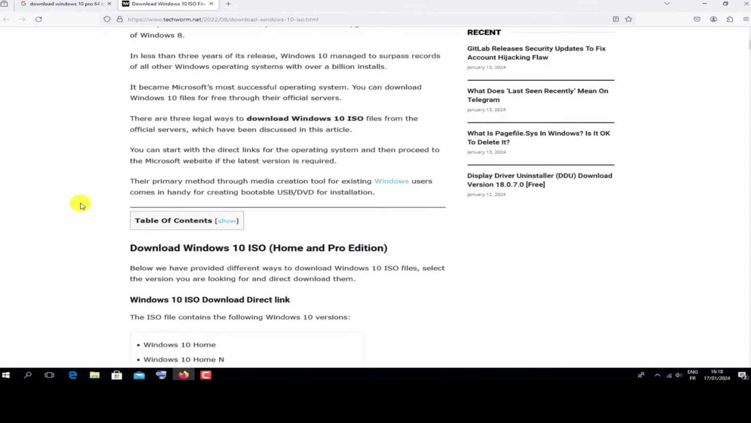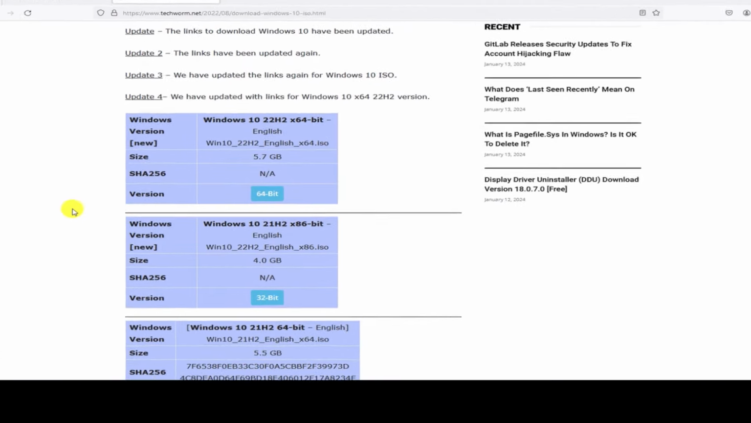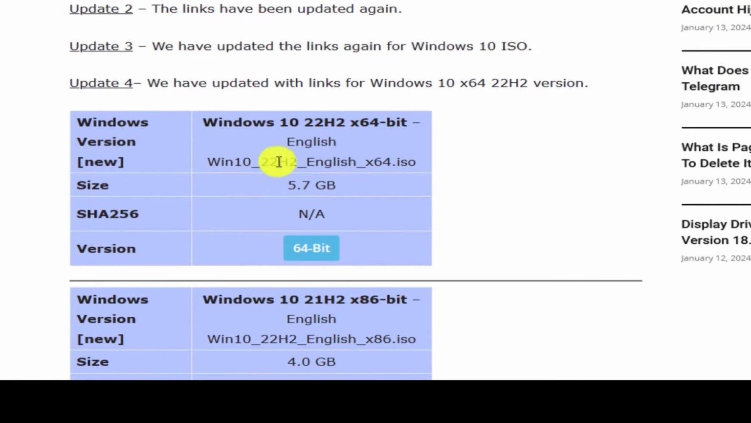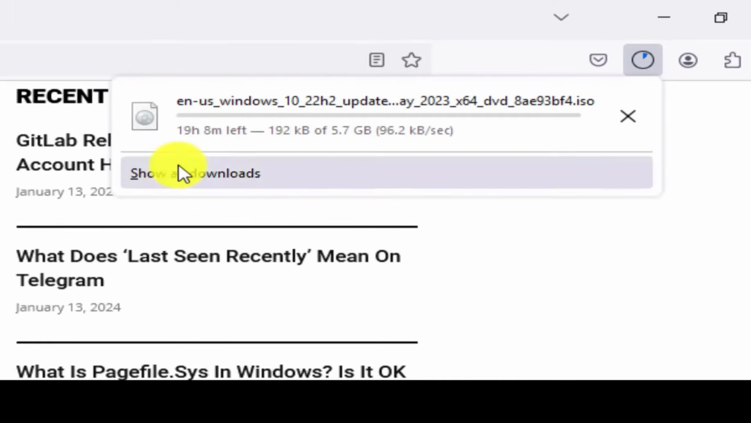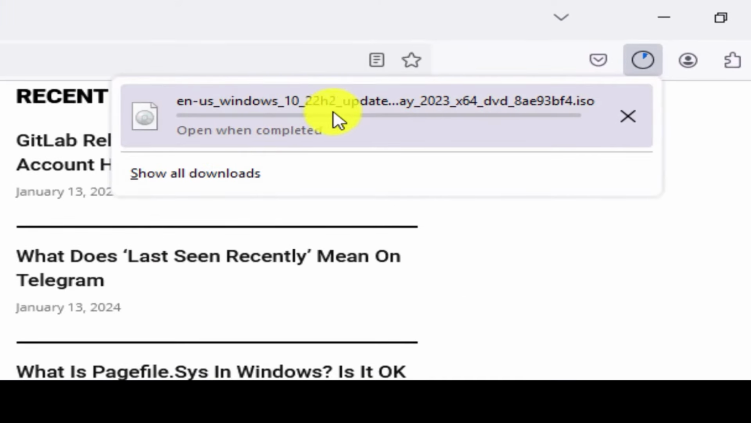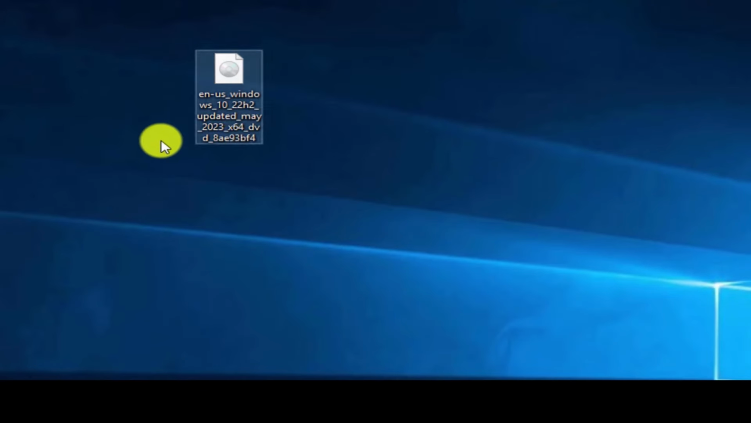Scroll down, look for download link. I think this is the download link. Click here to download. As you can see, starts. I've already have Windows file, so I will click pause. I have moved the file to the desktop, as you can see here.